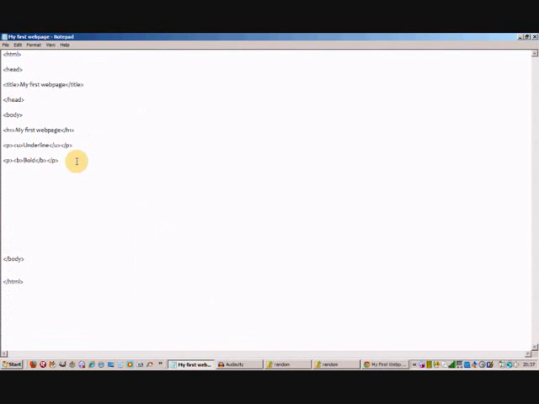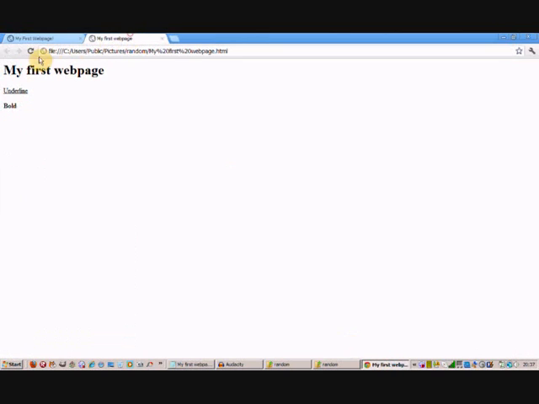So the next thing is italics. Italics, once again, is fairly obvious. It's not rocket science, it is I. Slash I. Okay. Control save. Right. Reload. There you go.